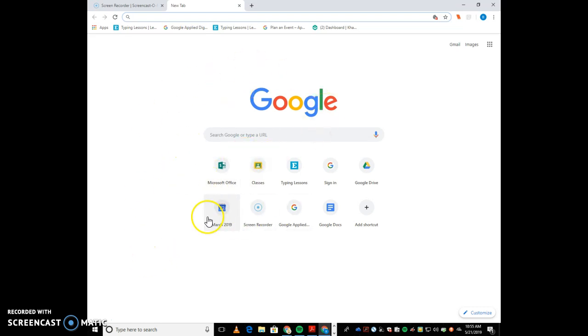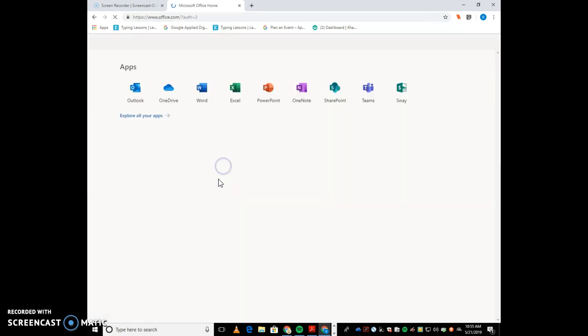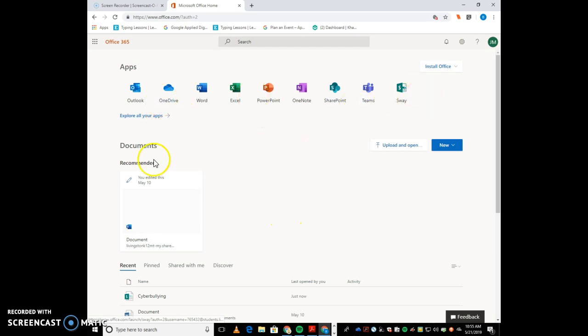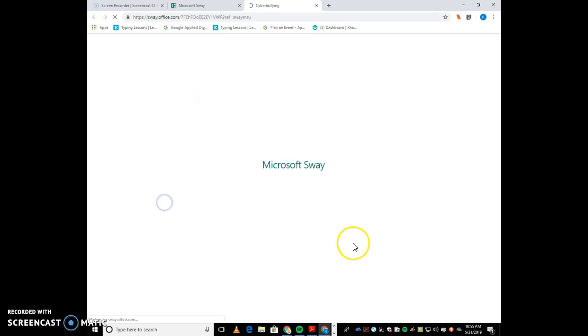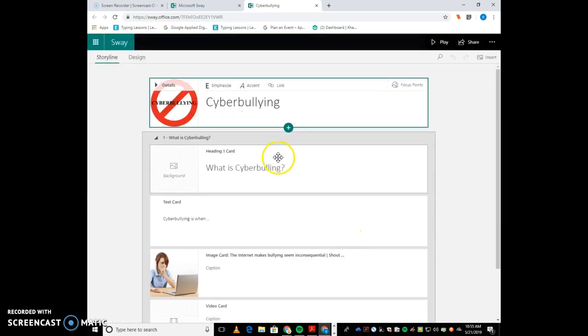So first you need to go to Microsoft 365. Mine is already on my dashboard right here, and I can just click on it and it'll take me right to my dashboard. So I'm going to click on Sway. I'm going to open up the Sway that I'm working on.